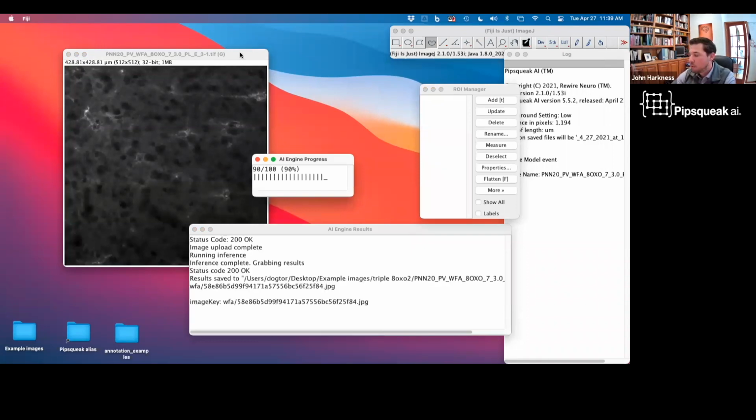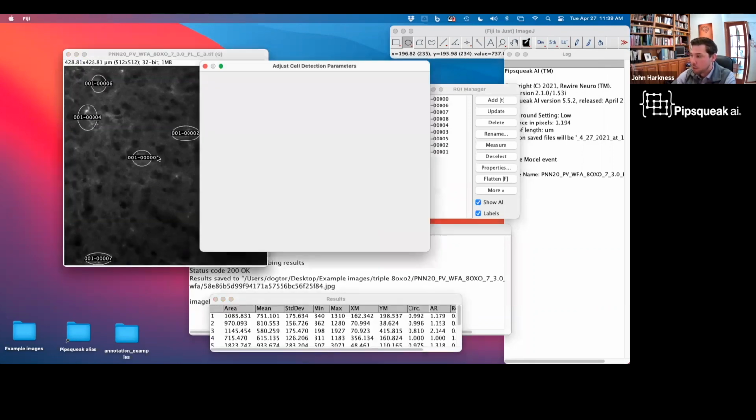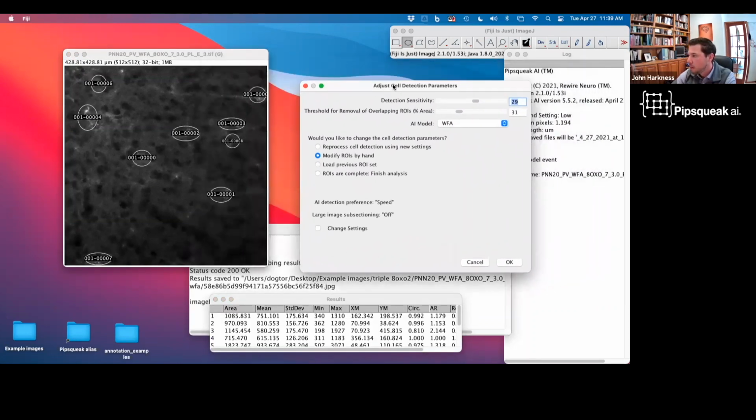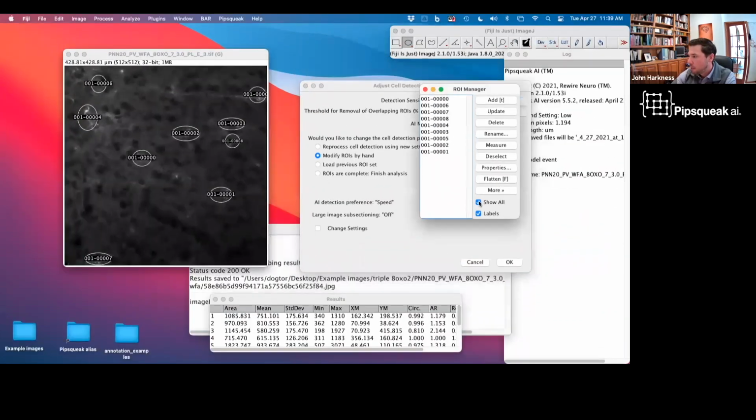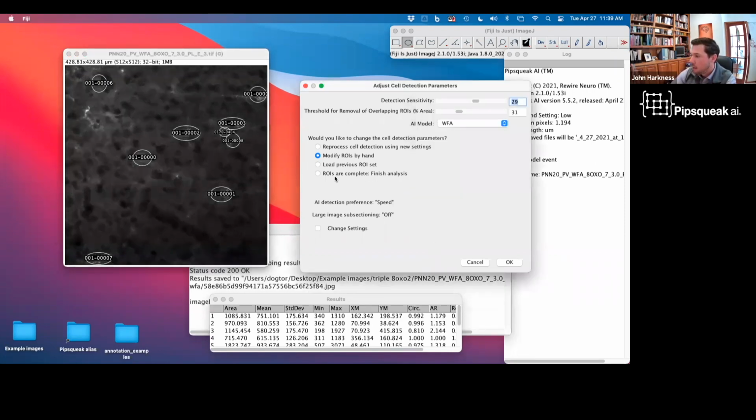So here's our WFA detection coming back from the stock WFA AI model, and now it's giving me a chance to tweak it. Here again, where's my ROI manager? I'm going to toggle through these and look at where I want to change things. I think there's maybe one more little perineural net there, and let's say I don't like that one, so I'm going to delete it. Great, so I've done that. Going back to my main menu here, I'm going to say that these are complete. I like it, and I'm going to say okay.